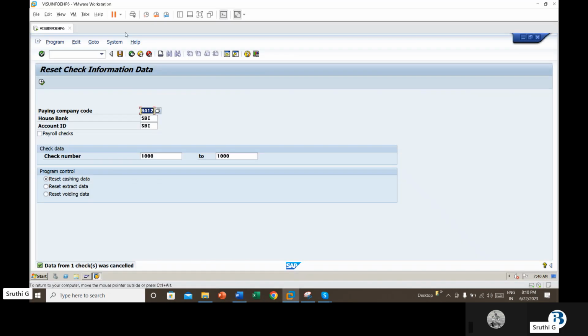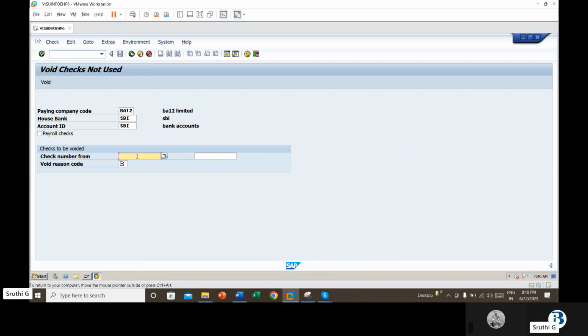Next one, unused checks /n FCH3. Here from number 01, because 1000 we already gave and we have cancelled. So once we check. Reason 6. Enter. So it should be 1001. Enter. Here click on void. 1001 has been voided. Has it been deleted or will it be there, but in void condition? Yes, sir.